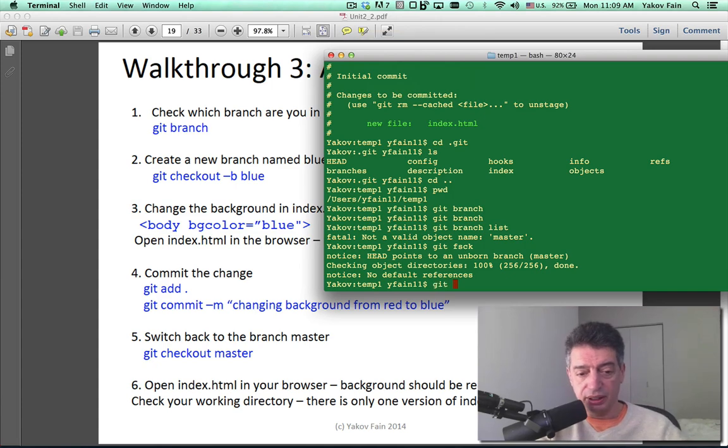Let me do this. git commit -m "initial commit of index.html". All right. So basically, when you do commits, you need to enter some text explaining what you are doing. So -m in particular allows you to specify the message right here on the same command line. There are different ways of doing this, but this is the simplest one.